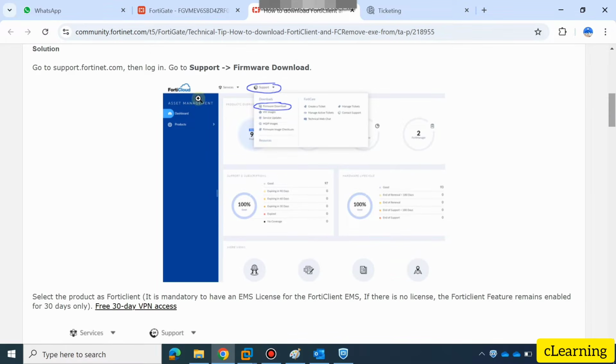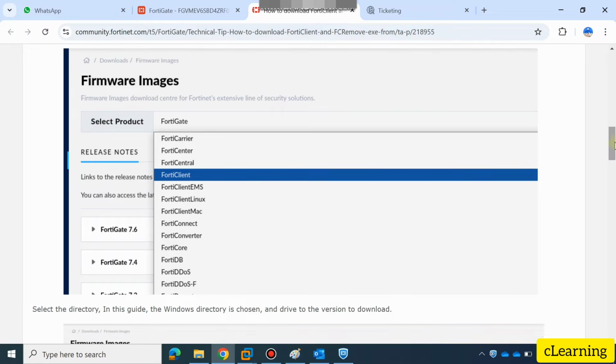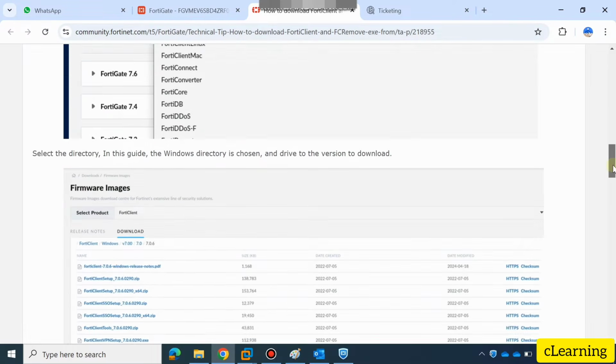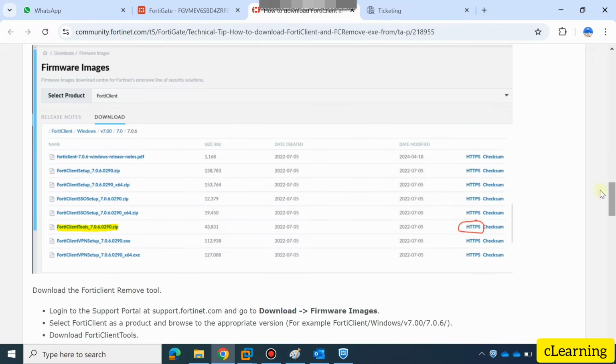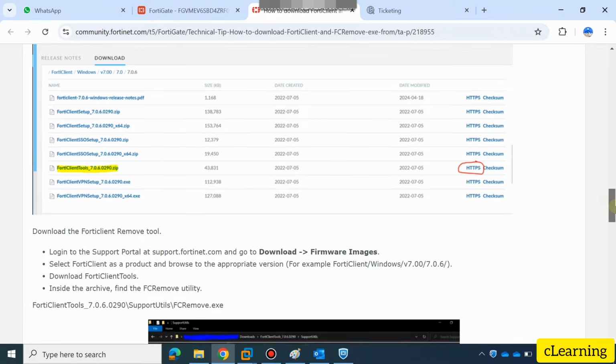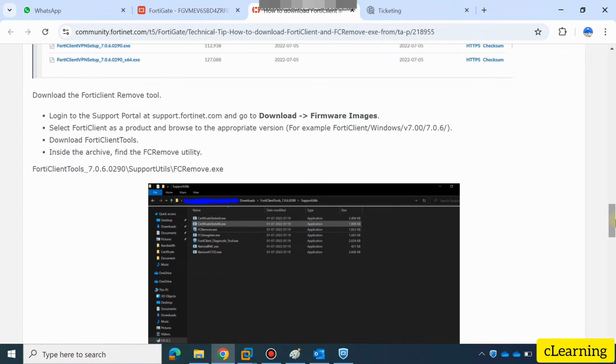First of all, you go here to the FortiCloud website, then go to support and then firmware downloads. In firmware downloads, you will select your product. We will select FortiClient because we want to download FortiClient, and then you will go to the latest version. Just go here to latest versions in downloads, and then you will see the different versions. You have to select the FortiClient tools. Select this, and then if you click on HTTPS, you will be able to download the file.